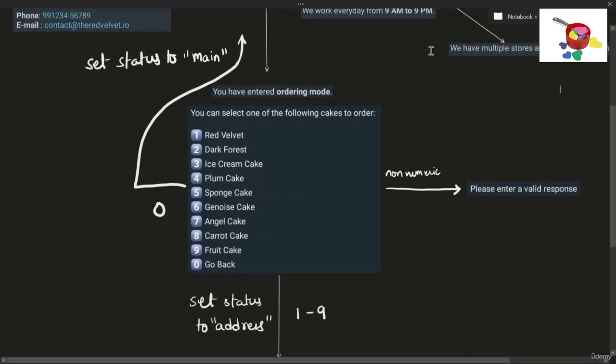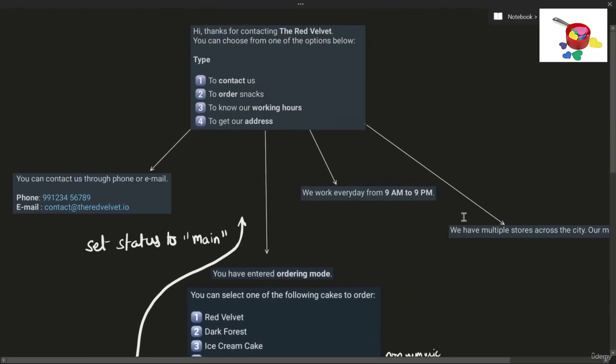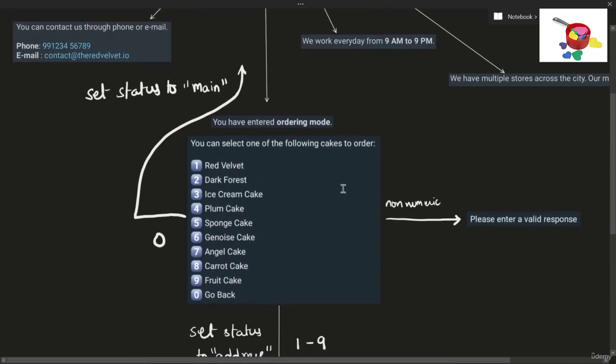Alright, so in this video we'll be dealing with the ordering page. So this is the message to which the user gives input. As you can see, we expect the user to respond anything from 1 to 9, or it can also be 0. And if at all it is any other non-numeric string, then we'll respond with "please enter a valid response". And if it is 0, then we'll have to set the status back to main, and we'll have to send this message. So first, let's do these two things.